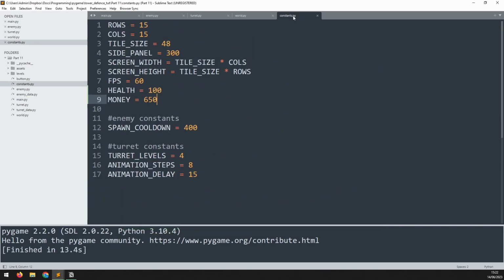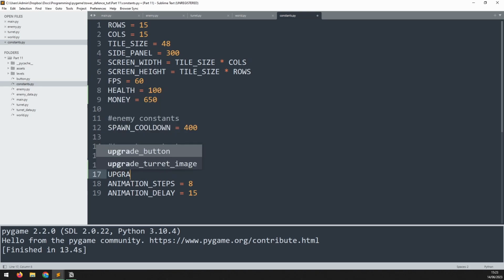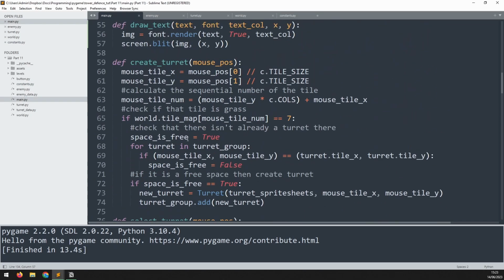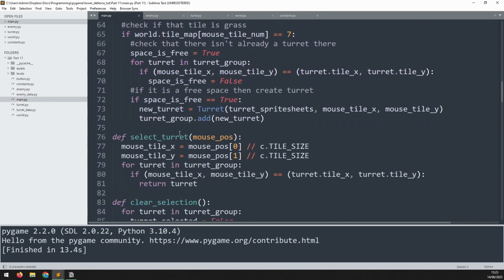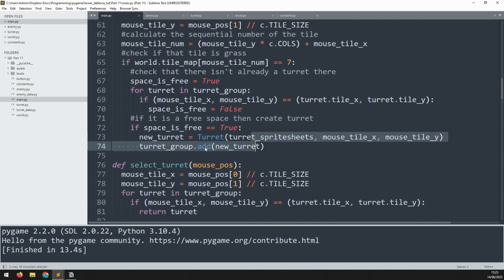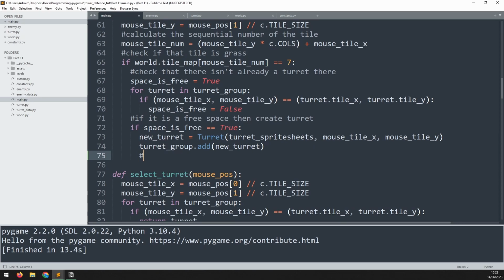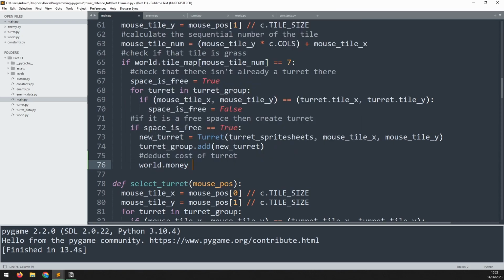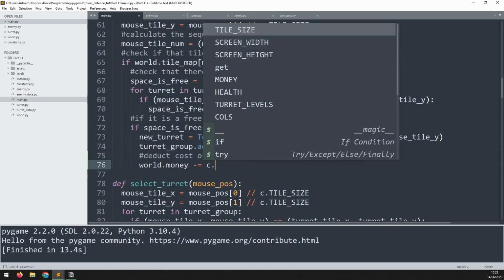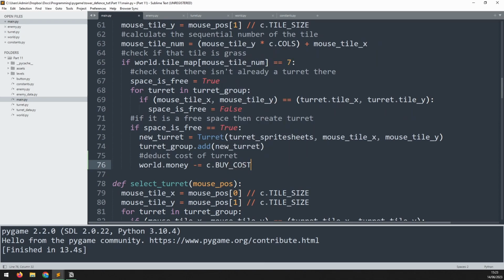Let's define the costs associated with creating a turret and with upgrading a turret. In the constants file, under here, I will say buy_cost is 200, and then I will define the upgrade cost as 100. Now let's go into our main file and back up into the function where we create a turret. Right at the bottom of it here, we create a new turret and we add it into the group. Well, after we've done that, I'll add a comment to say deduct cost of turret. We'll say world.money is reduced by c.buy_cost. So that means that the amount of money that we have in the game is going to be reduced every time we buy a turret.